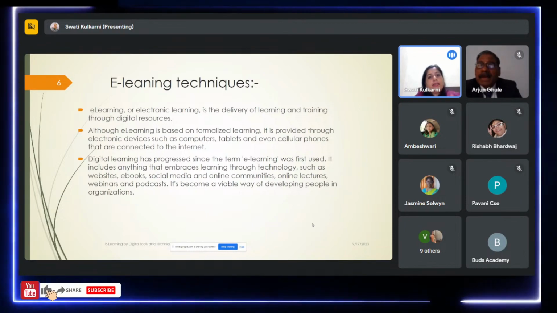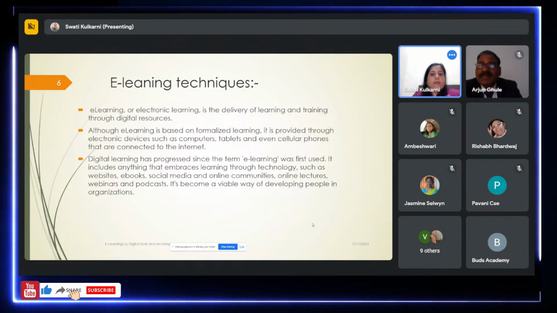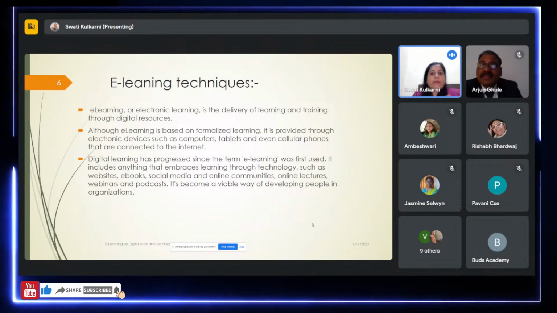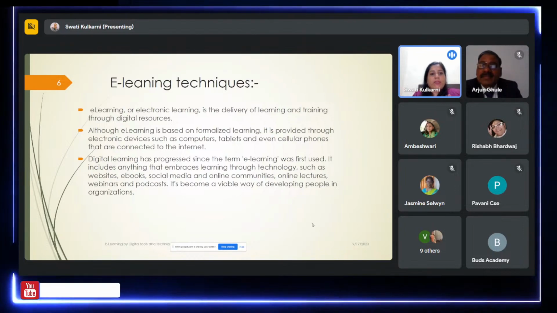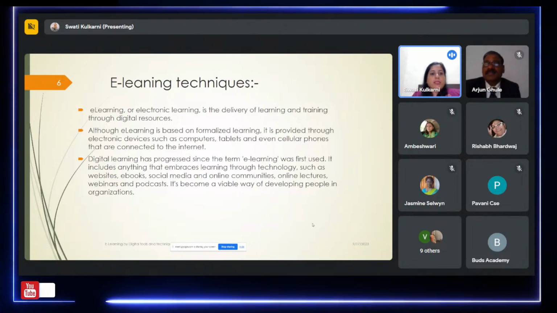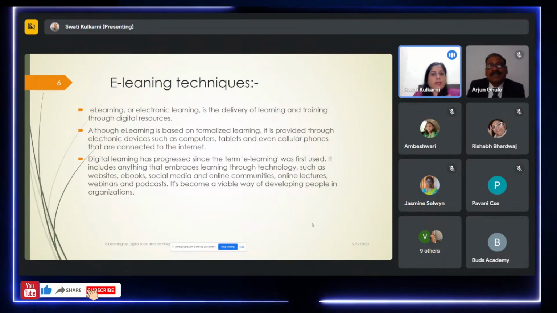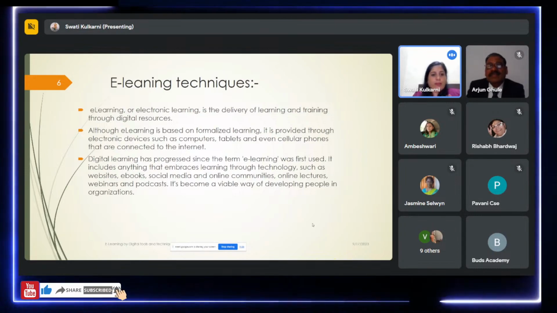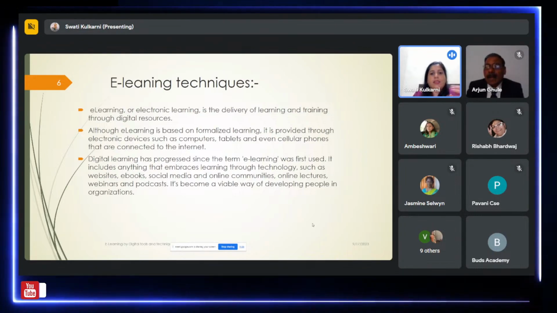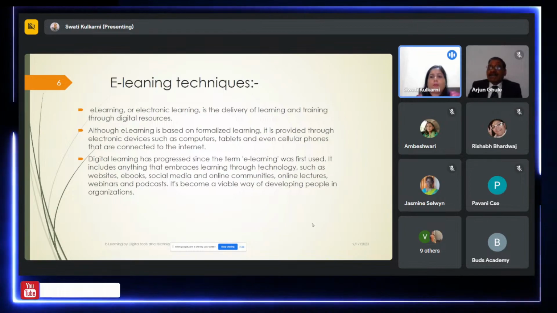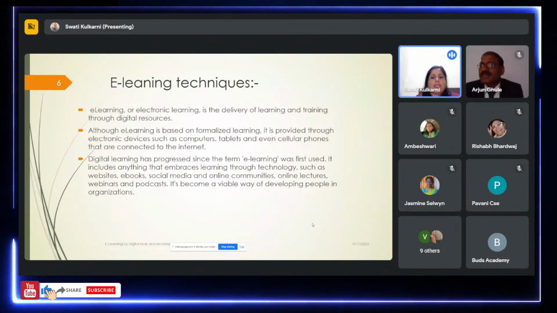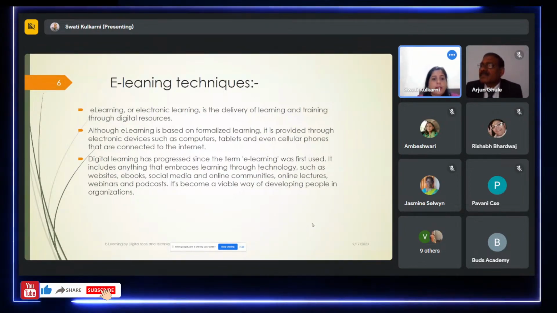So there are e-learning techniques. Basically, we should understand what technique means. It is a scientific approach. Whenever I'm talking about e-learning or electronic learning, it is nothing but training through some digital platform or digital resources. It might be a computer, laptop, or mobile phone, and all these things are connected to the internet.